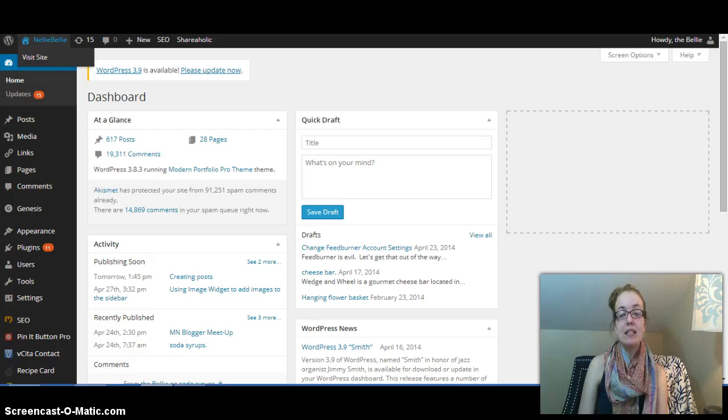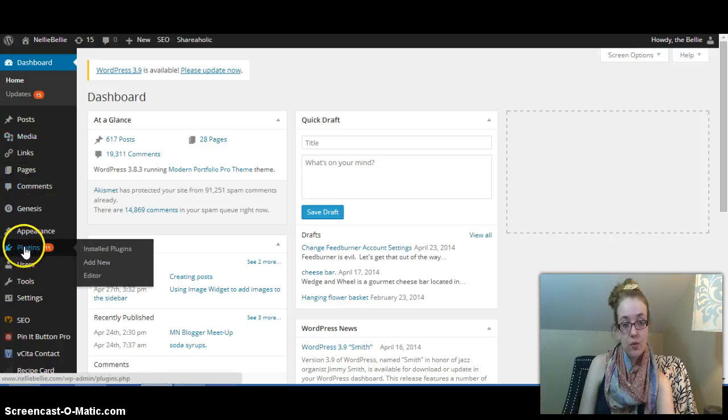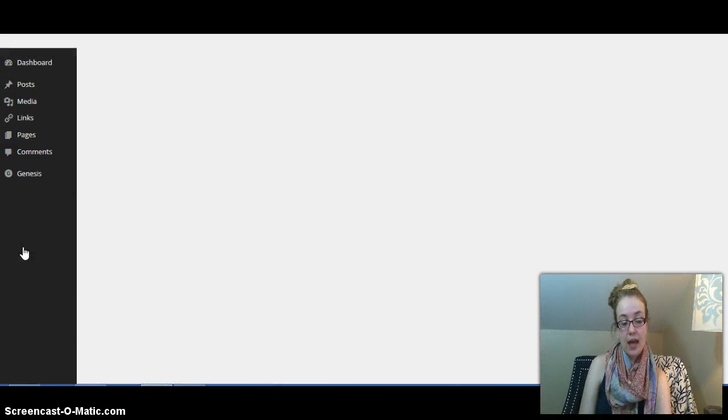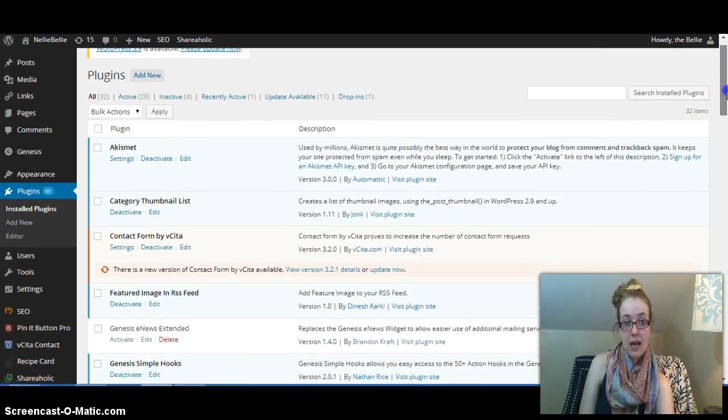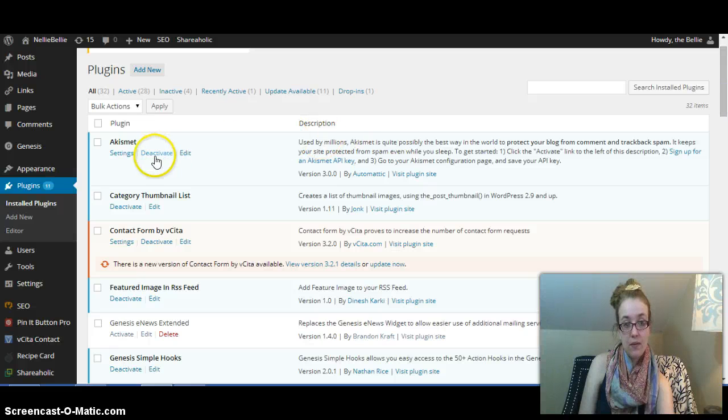So when we're doing installations, we just go to our dashboard and scroll down to the plugins tab and choose that option. This brings us to the page with all of the plugins that are currently installed. Some of these will be activated, so these first three are activated. This Genesis eNews Extended right now, we don't have it activated. It's installed, but it's not activated. So there's two different things.